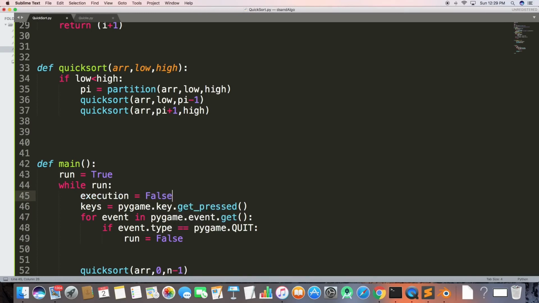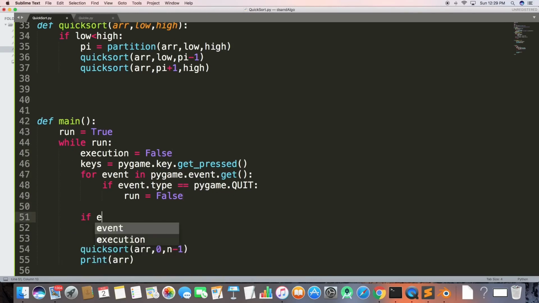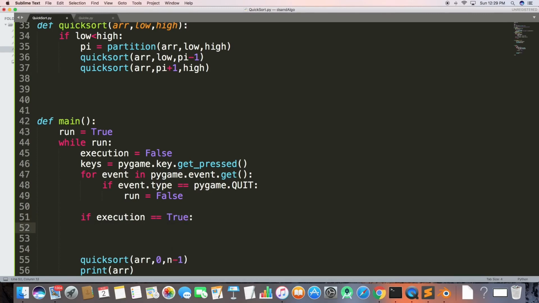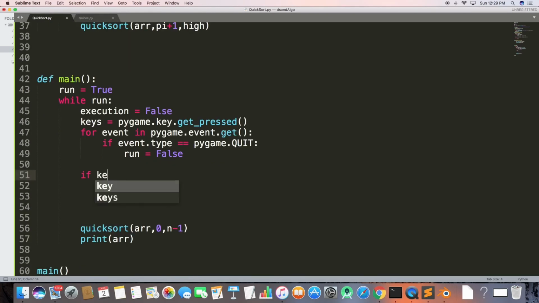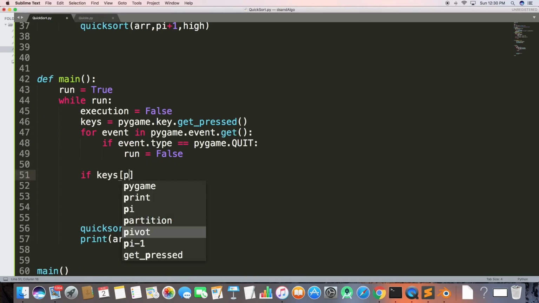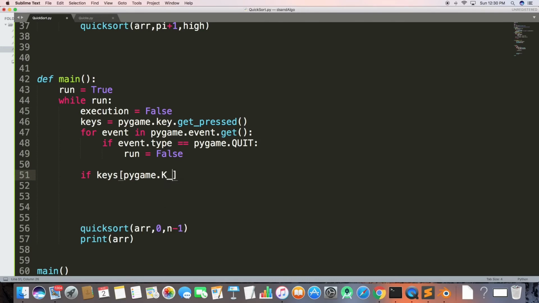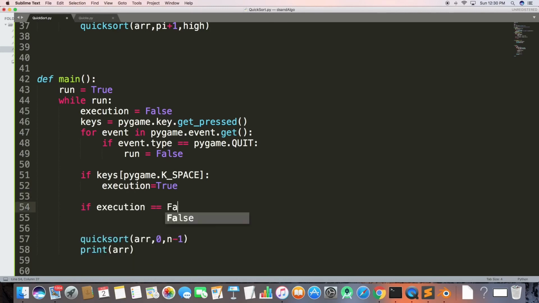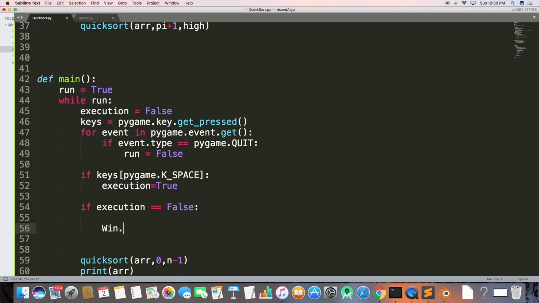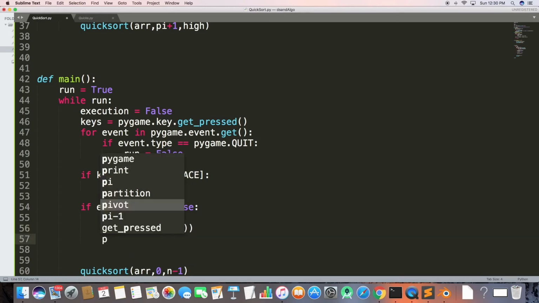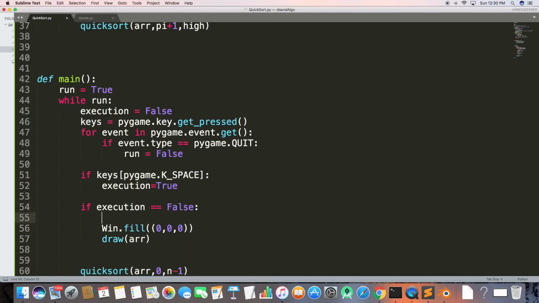So I need keys here, and also I need a variable execution which is false at first, and if execution is equal to true, hey, wait a minute, I think I made a mistake here. So what I need is if keys is pygame.K_SPACE, whenever I press the space bar I should have the variable be true. Now the execution is true, and if execution is true I'll start my quicksort function, and if it's false then it's just window.fill black, and I'm going to call the draw function here, and pygame.display.update here as well.